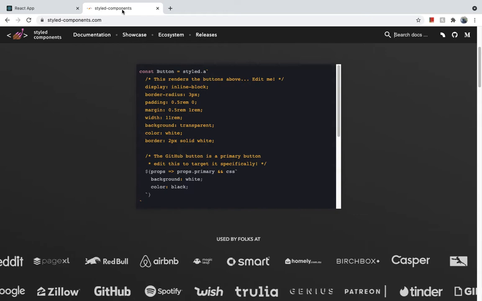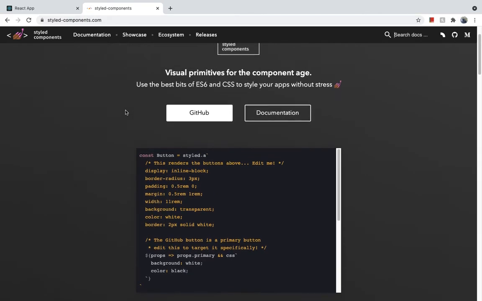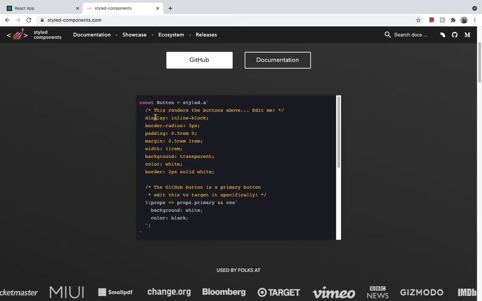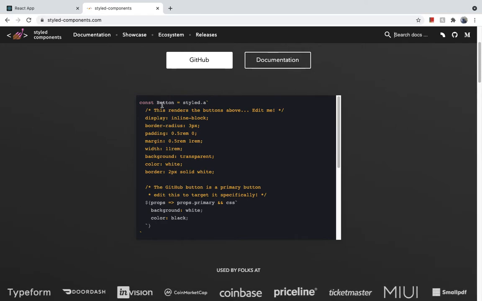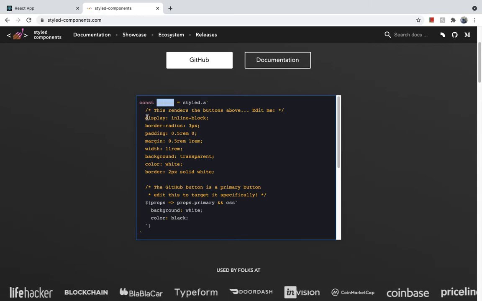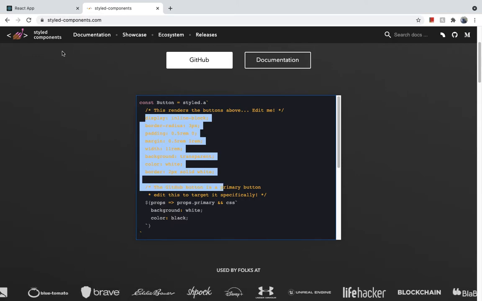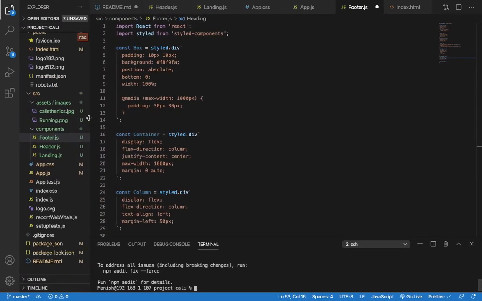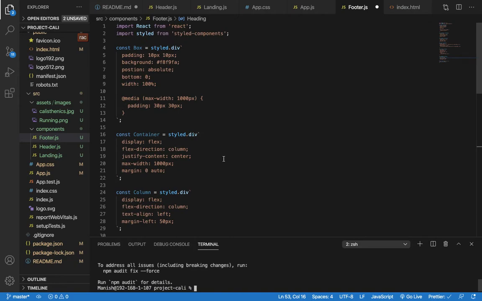For more documentation on styled components, you can search on Google for styled components and you will see the documentation. This is a good library where you can customize your CSS and export it as components. For example, they have created a button with a bunch of CSS and are exporting it. So this is another way of designing your CSS or your page. Alright, my styled components library has been added.